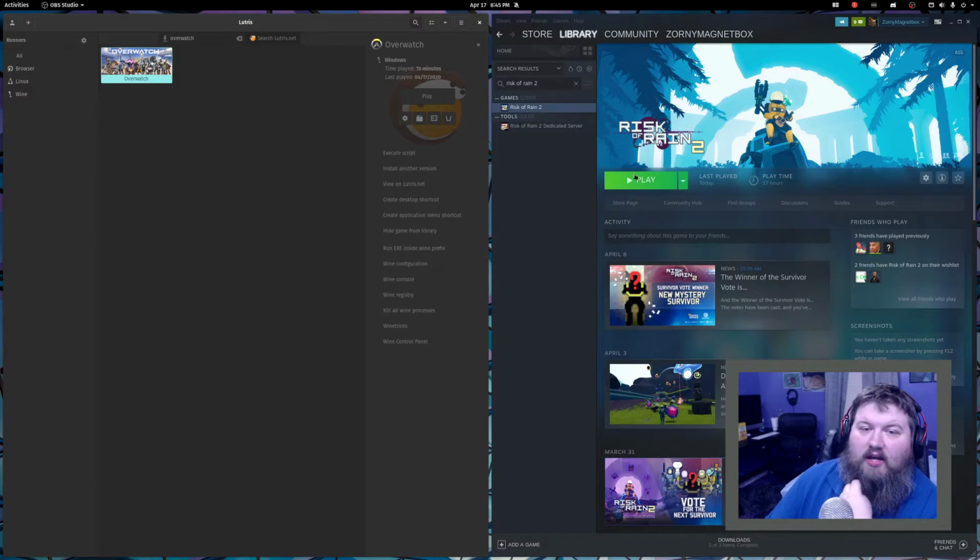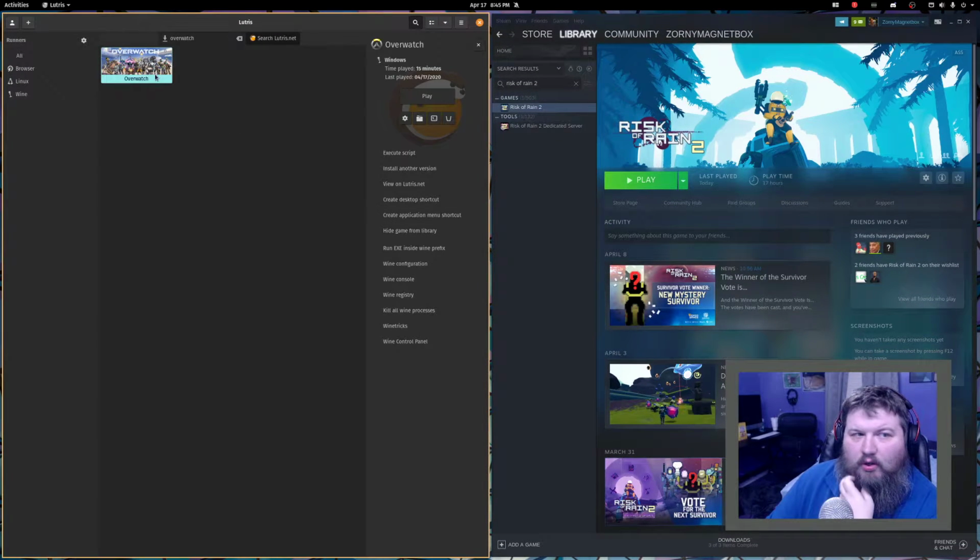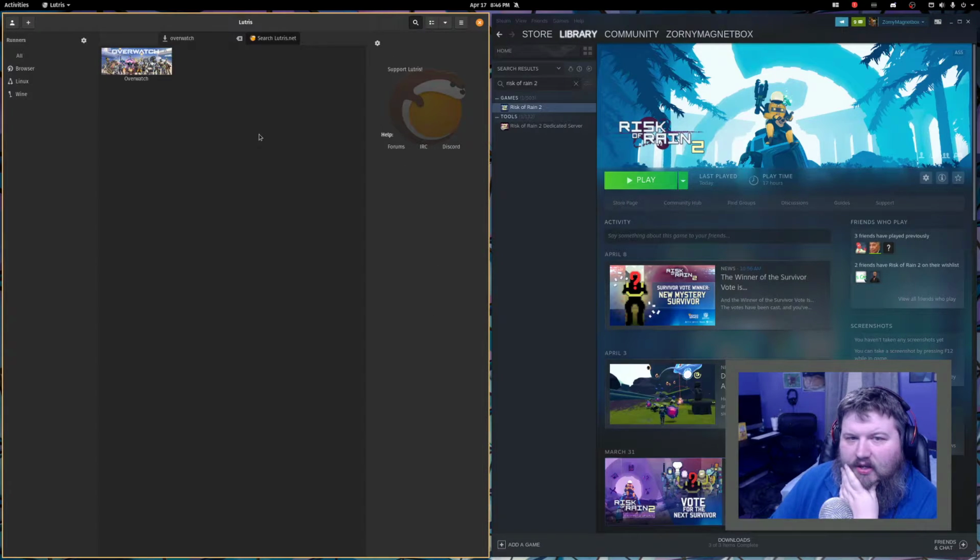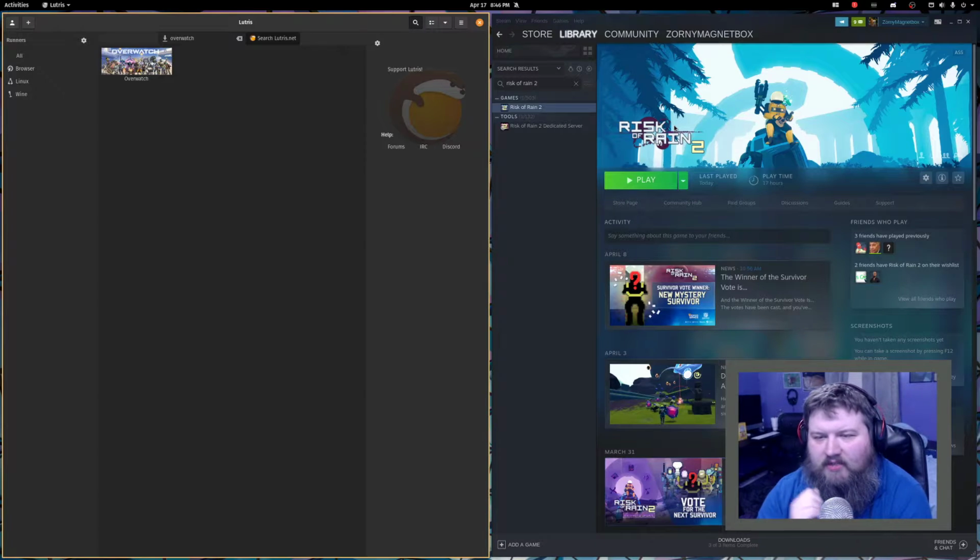So yeah, I did play some Overwatch on Pop OS, and the performance was stupendous. It was amazing. The same with Risk of Rain 2. These are two games that I usually test when I test gaming performance on Linux. They're both Wine games. Native games just don't run well almost all the time.